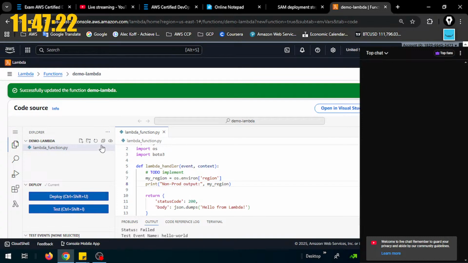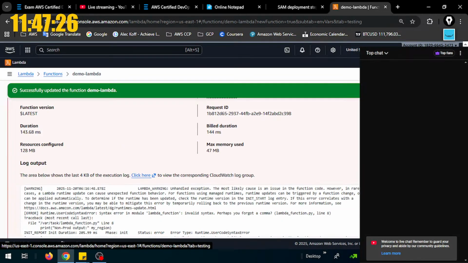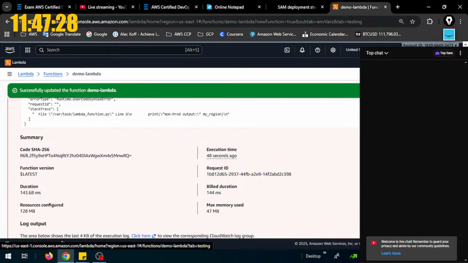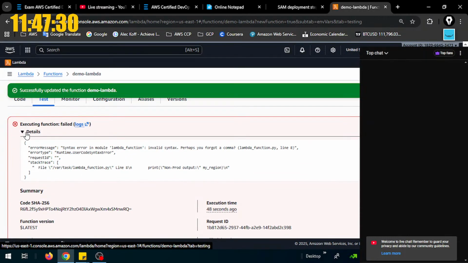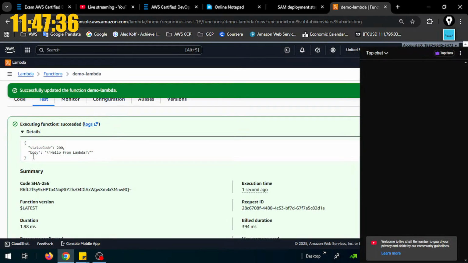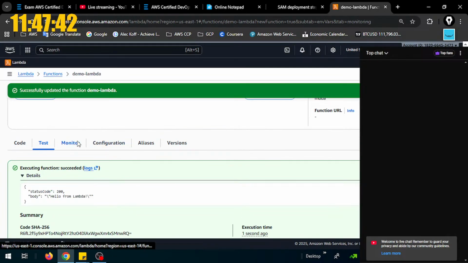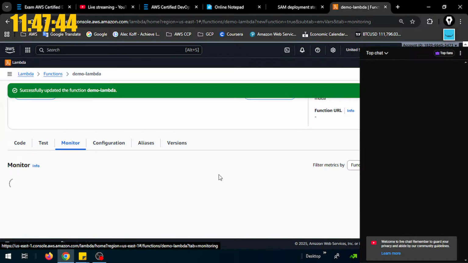You deploy, go back again, test. And one more test. Now it's executed. You can see the body and the status code. Now let's go to Monitor and CloudWatch. I will show everything, like how it is being accessed.